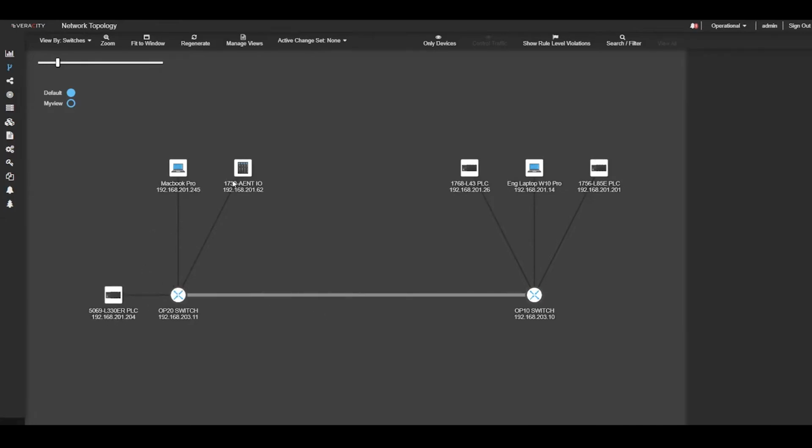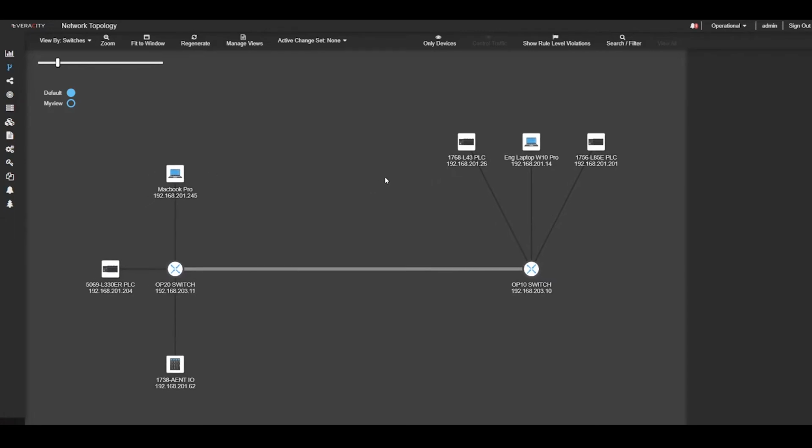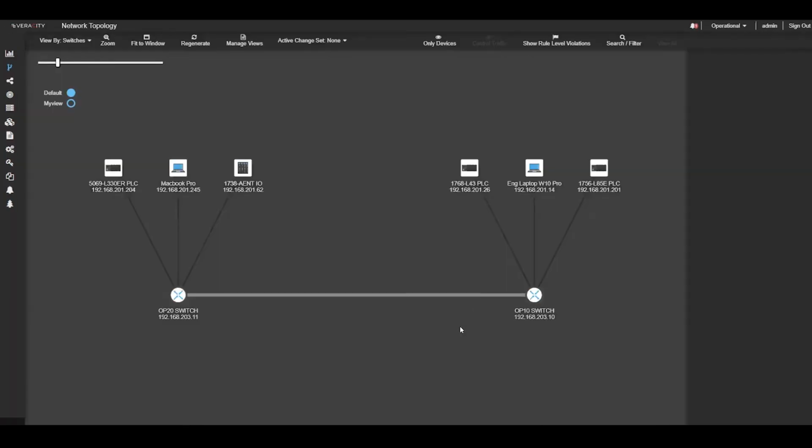So I could have this like this, like this. And if it's a larger network, it might become unwieldy if I've set it up that way and it just doesn't work the way I have it set up. So I can hit regenerate. And again, the controller will redraw the network as it sees the network. Oftentimes that's great to just restore a particular view.